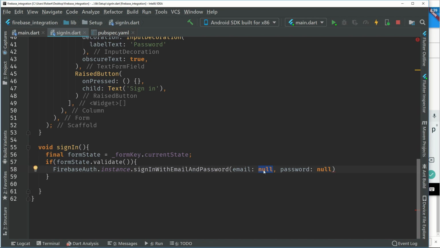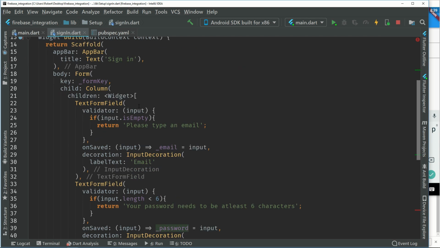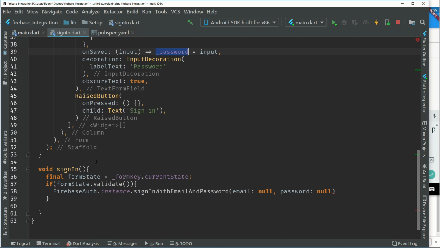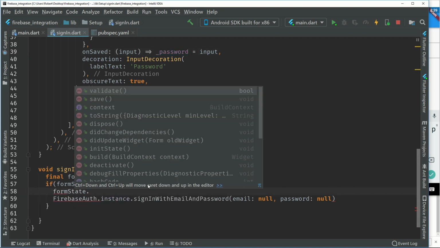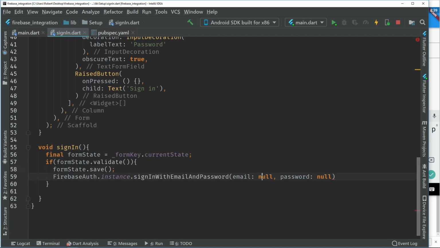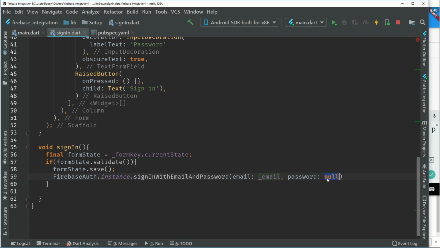So right here on the email, we will actually have to do one more thing. As you saw before with the fields, we created these two strings, the email and the password. And on saved on these two form fields, we set this. So we have to actually call the form state and dot save. That will call these functions inside there, so we can save the values into our variables. Then we can sign in with our email and our password.